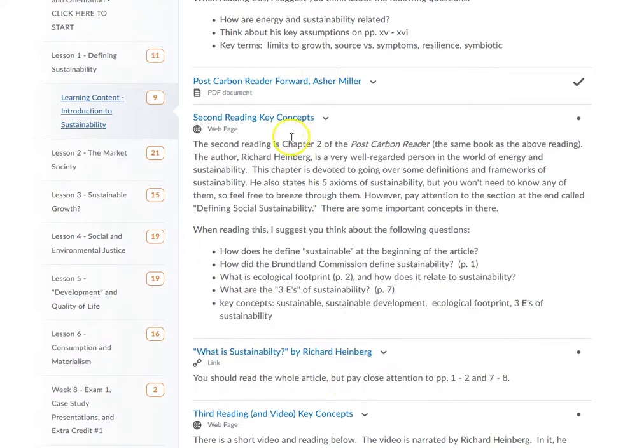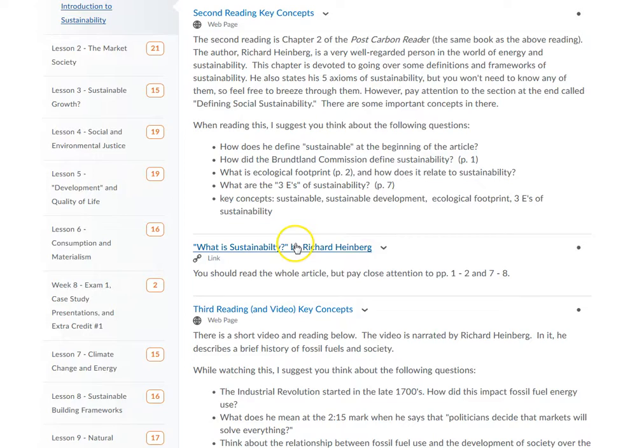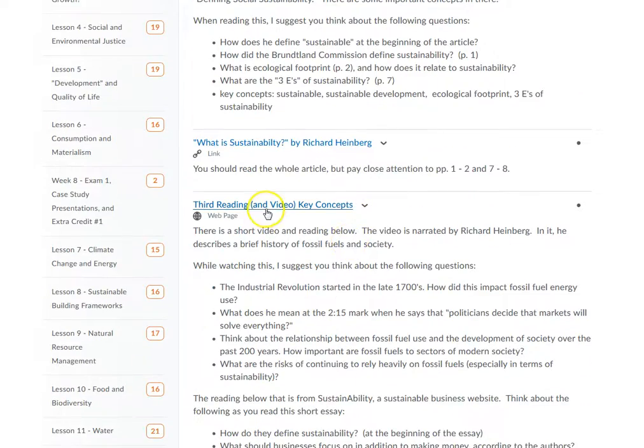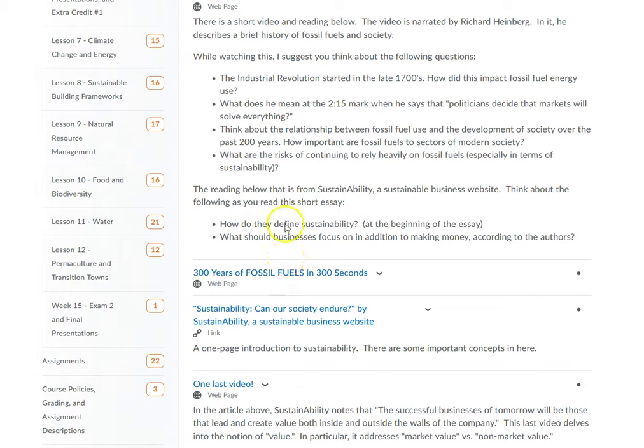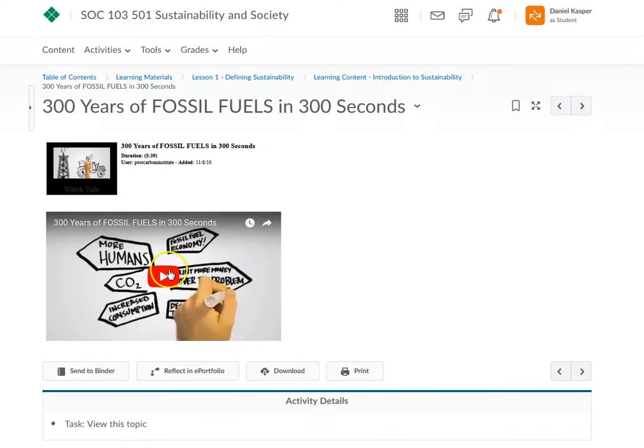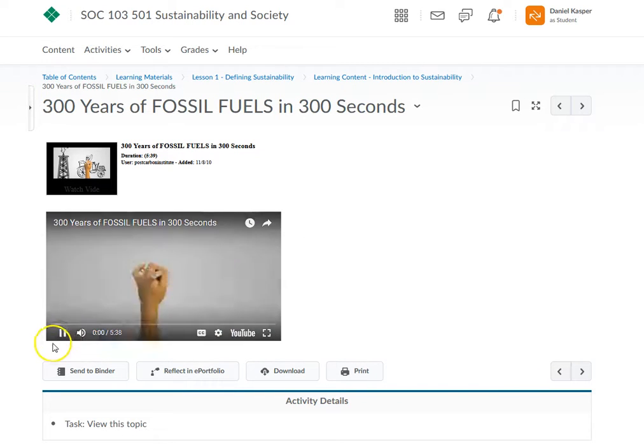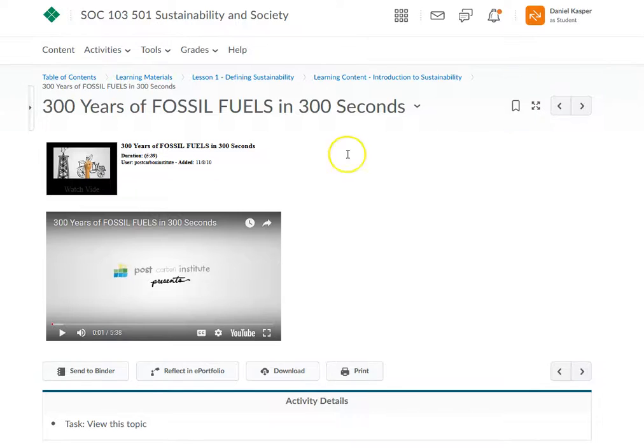There's reading 1. Here's the second reading. I give you an overview of the second reading, and there's the second reading. Then there's the third reading, which is actually a video. You can click on the video here, and this will take you out to the video. You can click on the video and play it inside, or if you want a bigger version of it, you can click this and it'll take you out to the YouTube video.